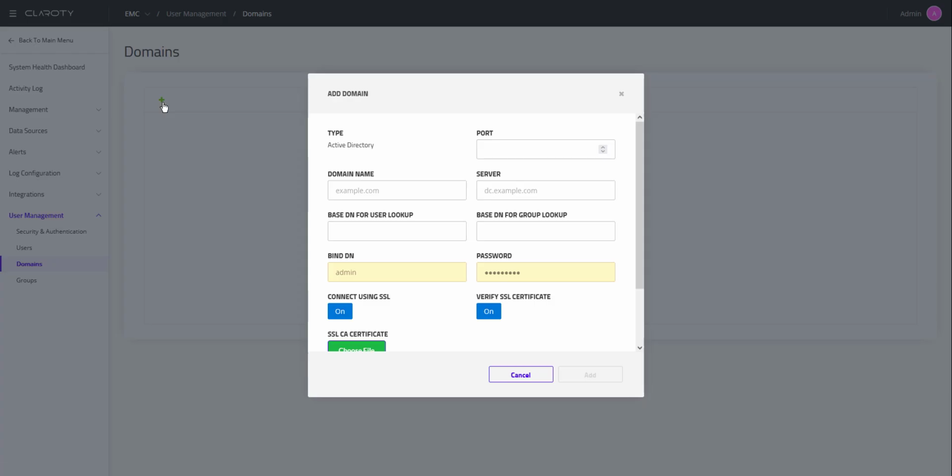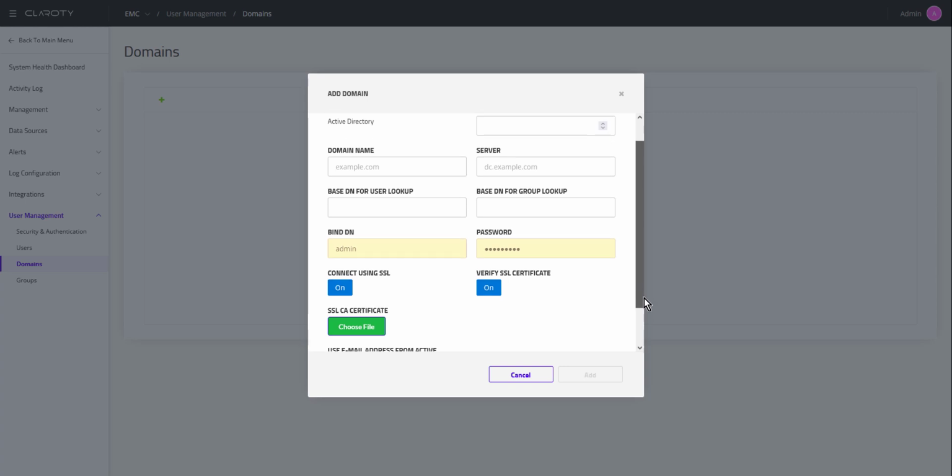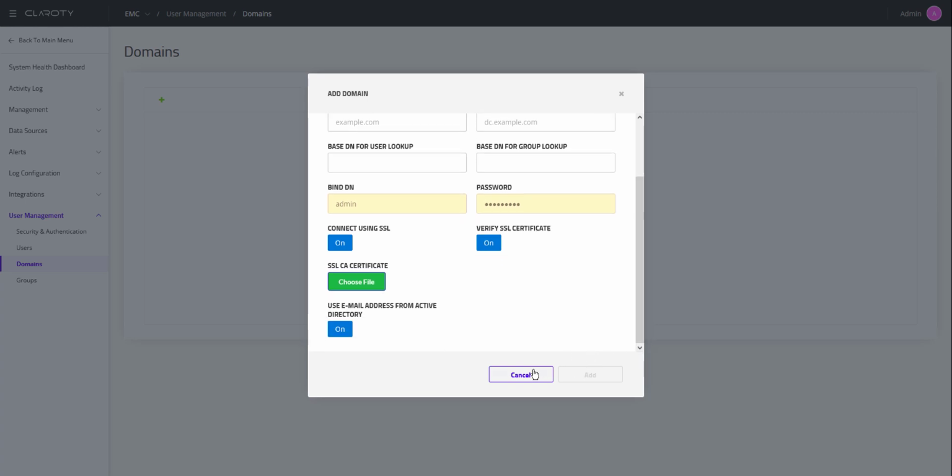Click the Create New icon. From the dialog, specify the correct port, domain name, server, and other needed settings.